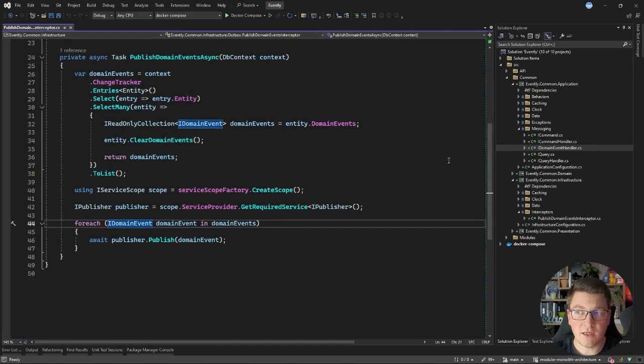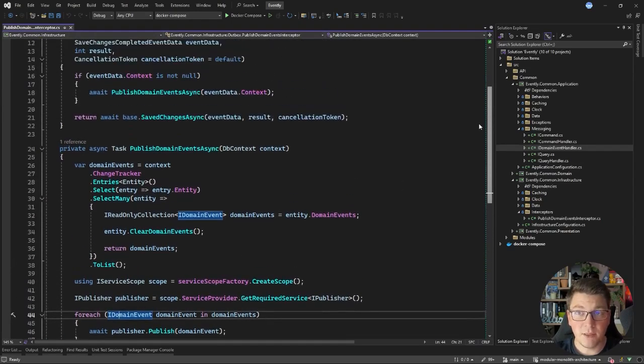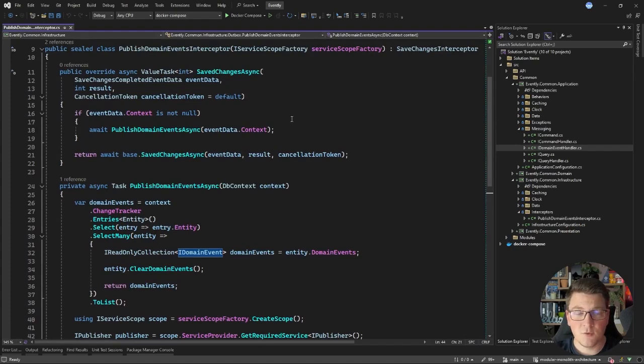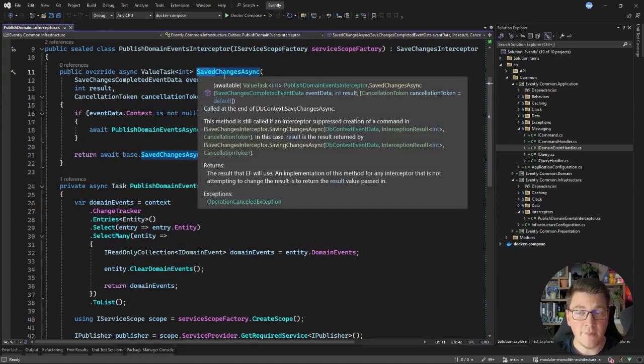Now I want to make a few remarks about the reliability of this implementation. There are a few problems here that I'm not happy about. First of all, when am I publishing my domain events? I'm only doing this after I have persisted the changes that were part of the original database transaction to the database. This means that our call to SaveChangesAsync from EF Core or the unit of work has already completed. All of the changes are stored in the database, and only then are we publishing the domain event.